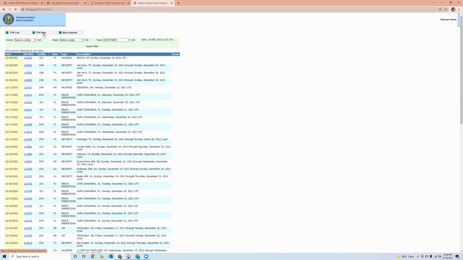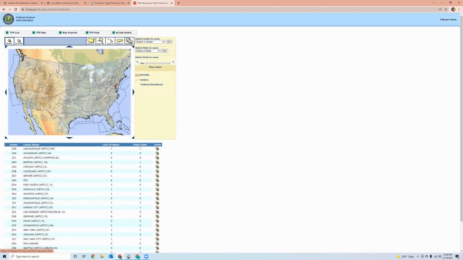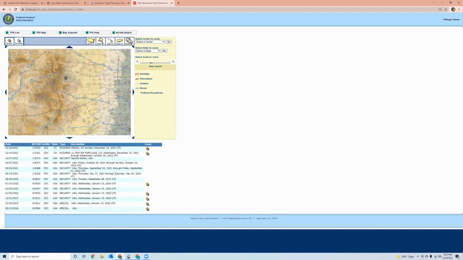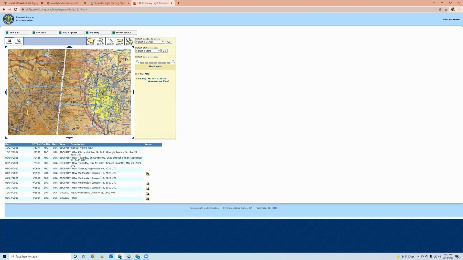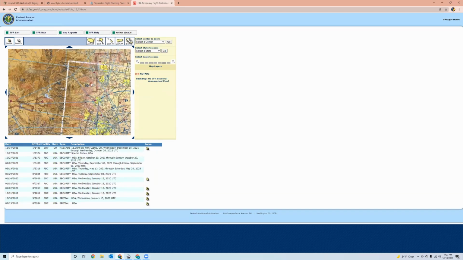Okay, once on this website, we can go over to the TFR map and begin to zoom in on our flight area. Okay, so this is our flight area just to the north of Boulder. I don't see any TFRs in this immediate area. I do see one over here, but that's not super close to where we're flying, so we're going to go ahead and disregard that.